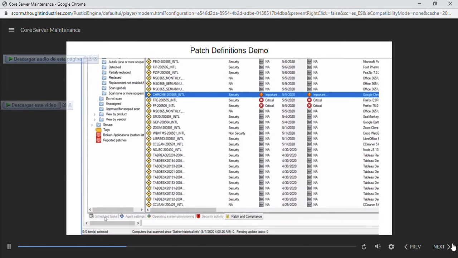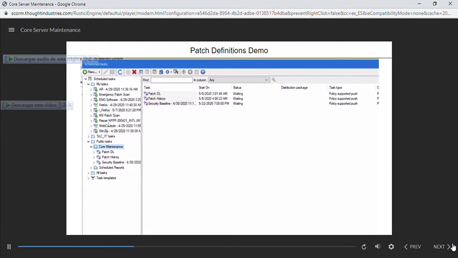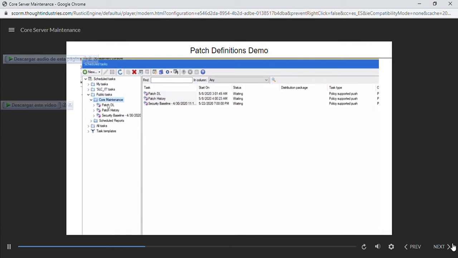And when I get back here, into my scheduled tasks, the task that I've created here on my core server, I put it down here in this core maintenance folder. Now, this isn't here by default. This is something that I created specifically for this discussion. But in here, I have my patch download task. This is designed to run every day at 3 a.m. and pull down that new content. And as you can see here, the last date that it ran was today, and it's going to run tomorrow at 3 a.m.